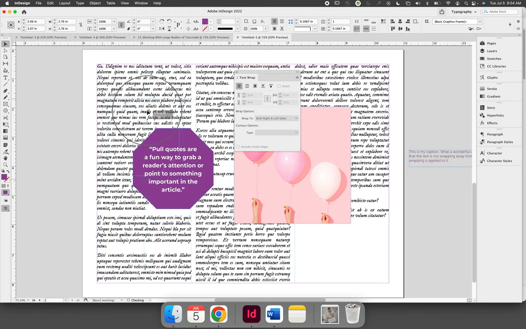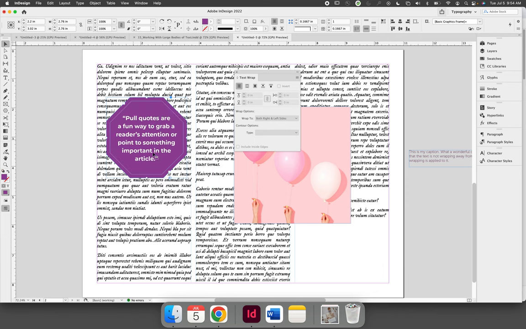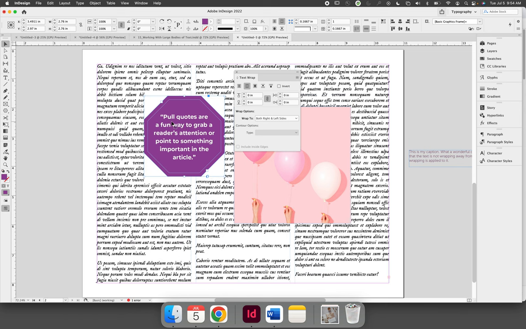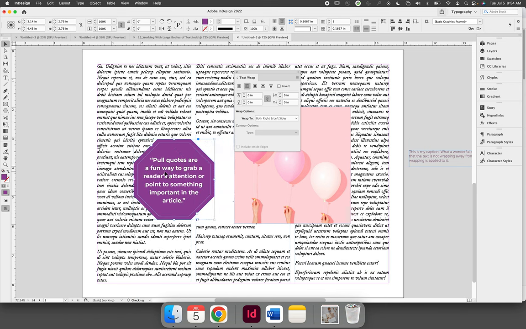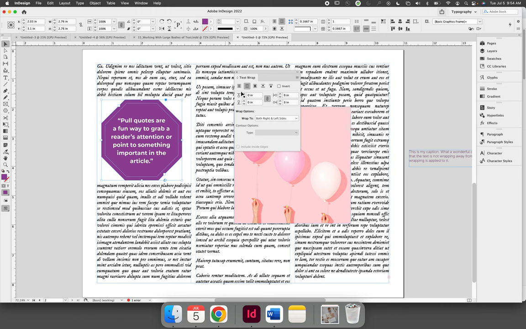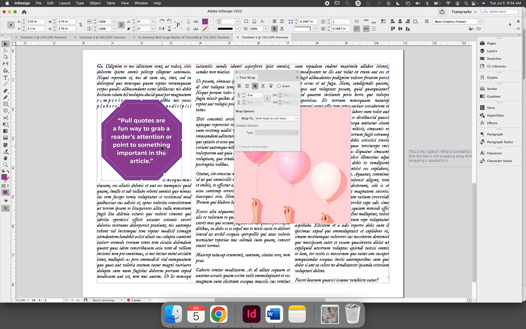To do this, I'm going to place my octagon within one frame, one column. The first option will wrap the text around the frame edge or the bounding box of the shape. So even though my shape is an octagon, the bounding box is always a rectangle or a square. If I were to move this graphic around the design, text would always wrap around the square shape of the bounding box.